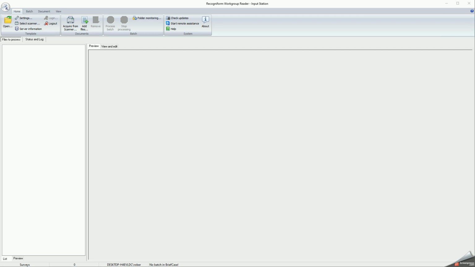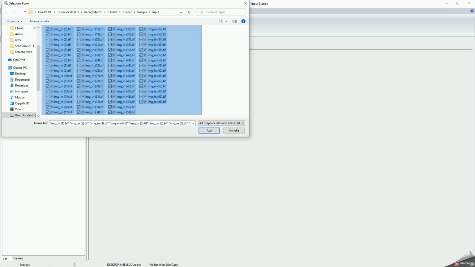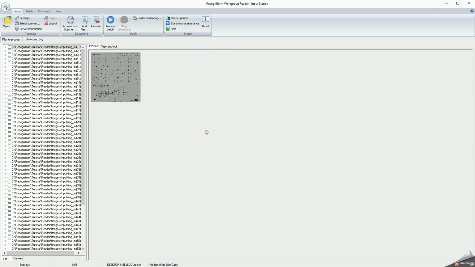There are 3 main ways to import documents: from scanners, from local or shared folders, or from FTP space. To process existing files from a local or a network folder, select the Add Files icon on the toolbar. Then, select the files to import. Also, you can drag the files into the Files section.